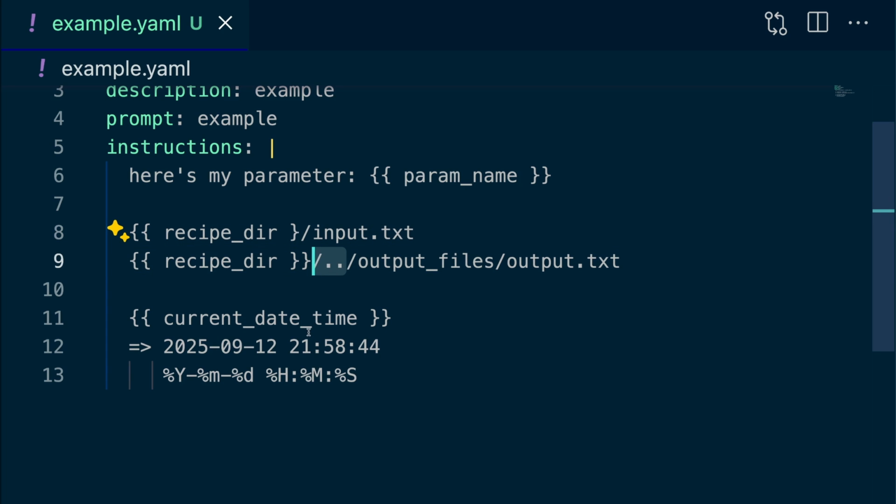And again, everything is relative, so you can do ... Next, I like using current date time for logging. It'll print out the string of the current year, month, day, hour, minute, second in a 24-hour clock.